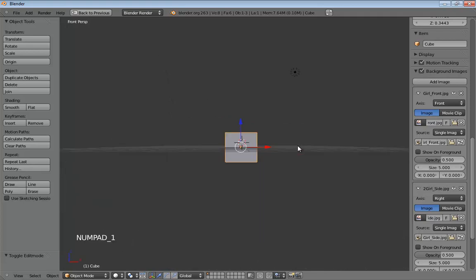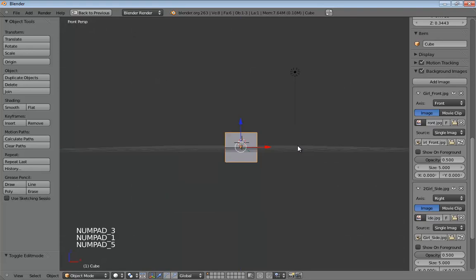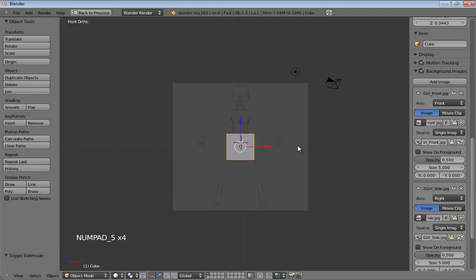So if you use your number pad, you will need to switch to an orthographic view. Now, I don't have auto orthographic set up, so when I jump to a side view, I still maintain my perspective until I hit the 5 key on the numpad. I'm going to go ahead and just keep working that way, at least for a while.